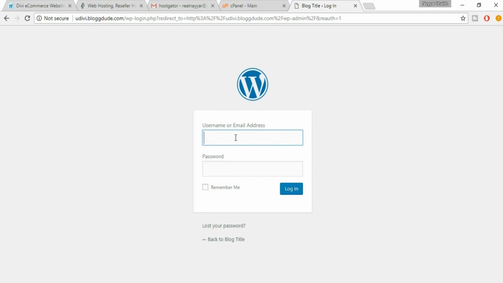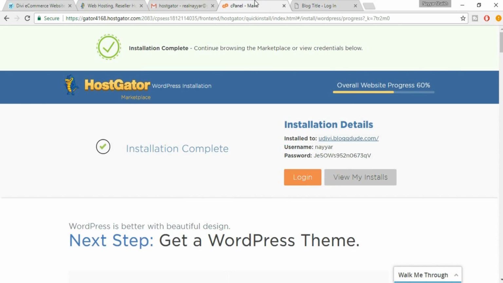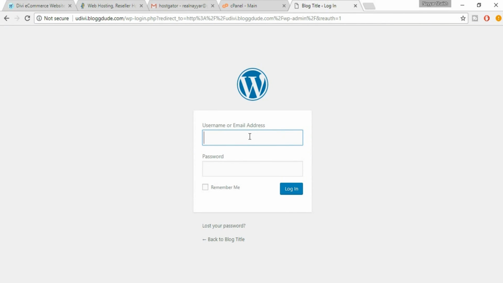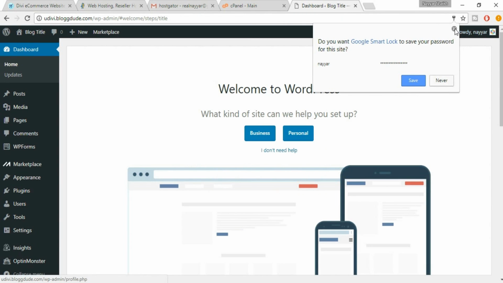Now here you have to put in the username which we have selected. This one I have selected Nayyar as my username, and you'll get a password. So just copy this password. This is needed for opening your website. Now type in your username and paste in your password and click on login. Don't save your password right now because that is not the password we want. We will have our own password.